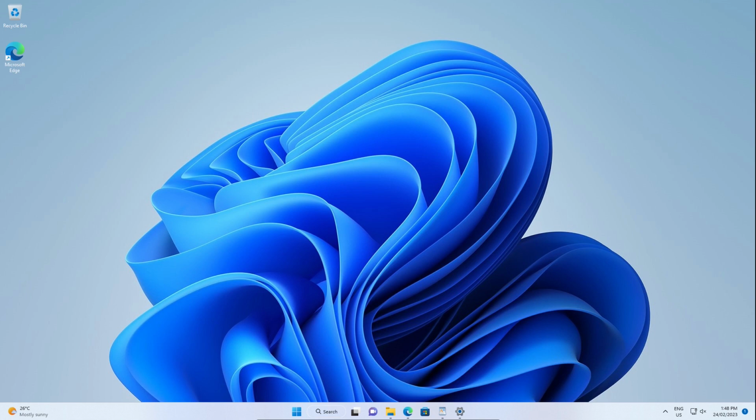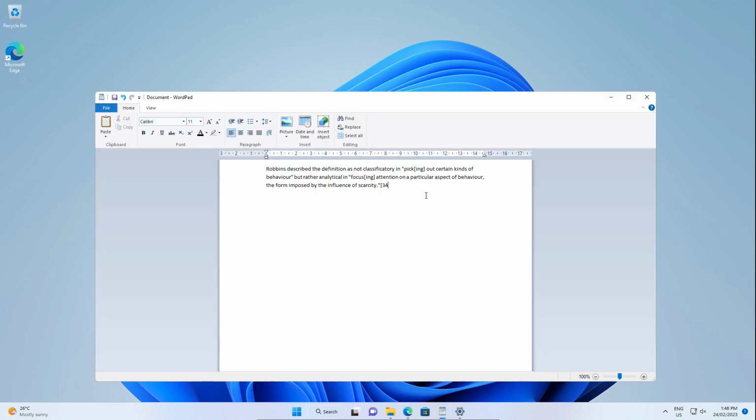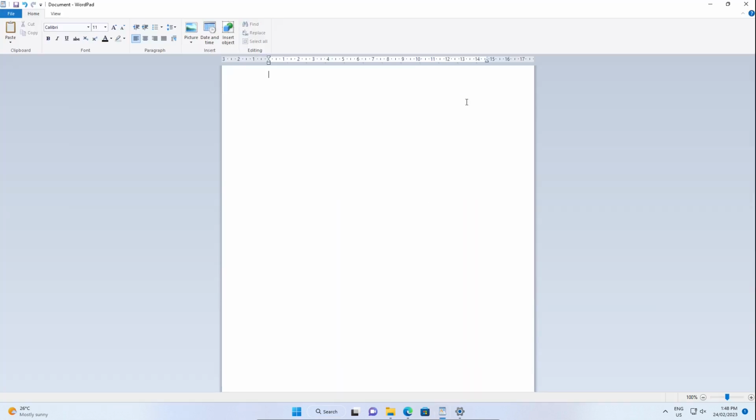So what you can do, for instance, is open a WordPad and enable voice typing. You just press the Windows key and the letter H. Voice typing is now enabled, and it will just type as I talk. As you can see, it's now typing right into WordPad, and you can make any changes or modifications a bit later if you want to.